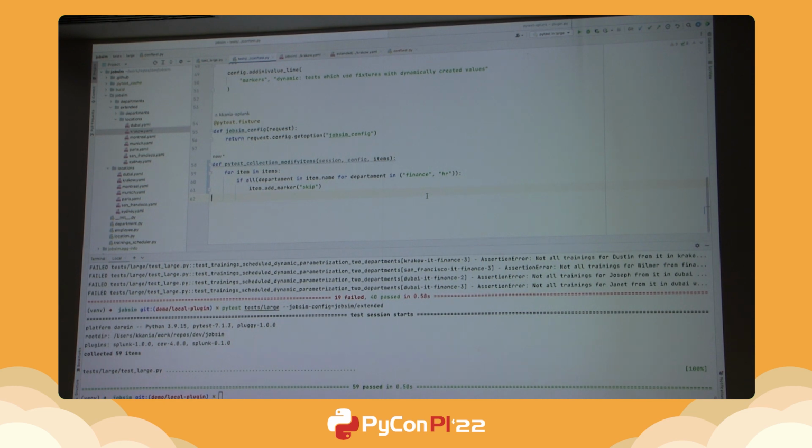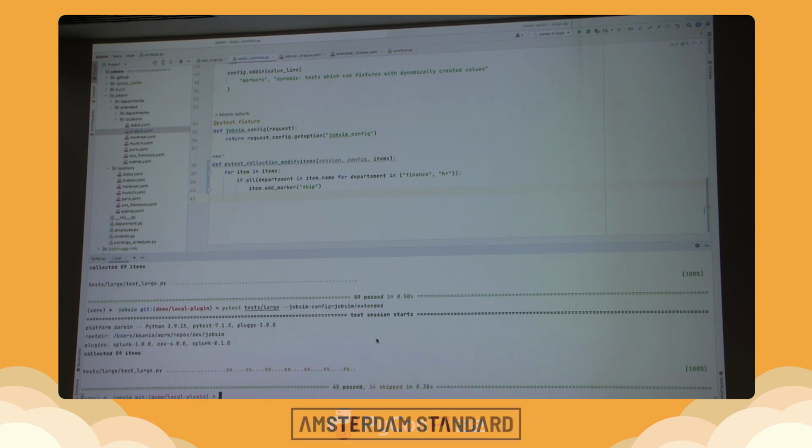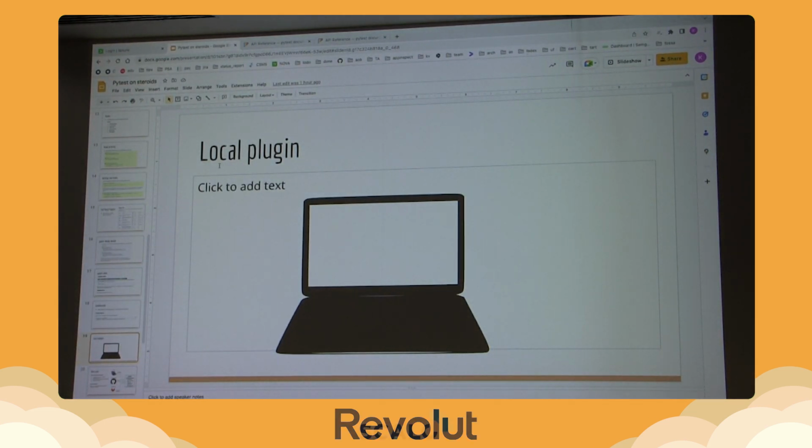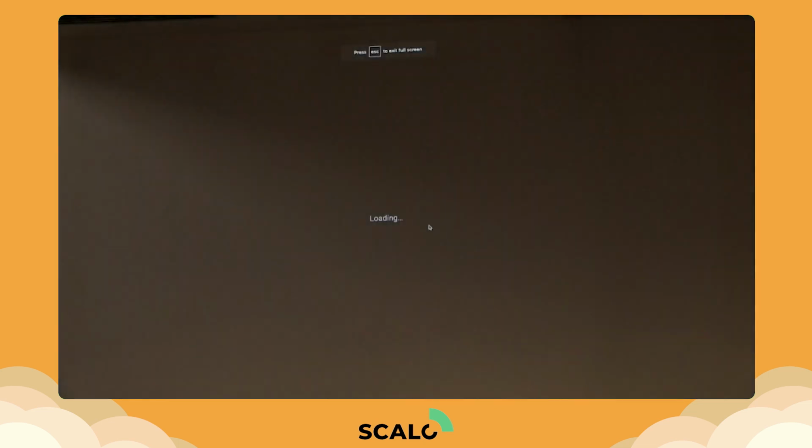To do it, we can just write the Pytest collection modify items hook, and now we should have some skipped tests. Now all tests where we had people from finance and HR departments were skipped. Maybe we think that there is no reason to do it. I think that's all about this local. Now we can take the slide.